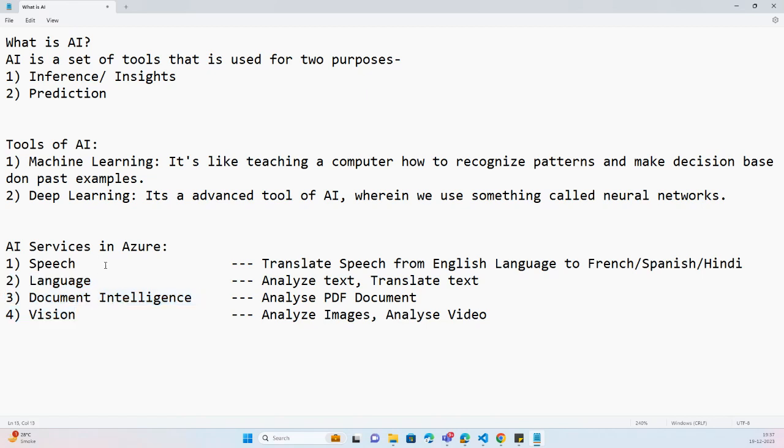With respect to the speech services category, we performed one lab wherein we tried to translate speech from one language to another. With respect to the language services category, we performed two labs wherein we tried to analyze text and translate text. With respect to the document intelligence services category, we performed one lab wherein we tried to analyze a PDF document. And with respect to the vision services category, we are performing two labs. First, analyzing images, second, analyzing video.